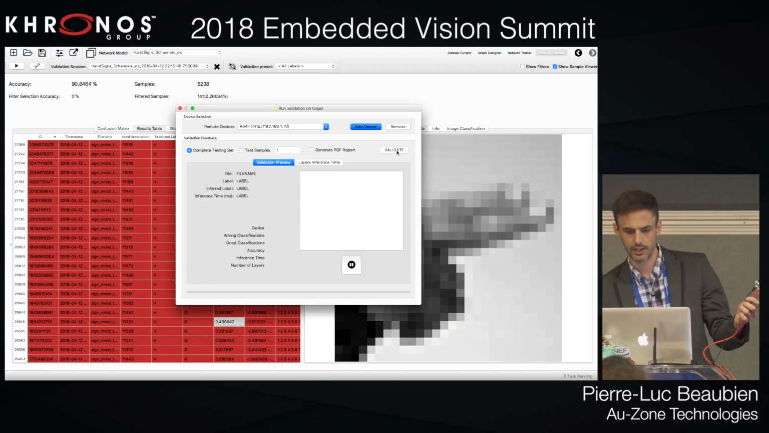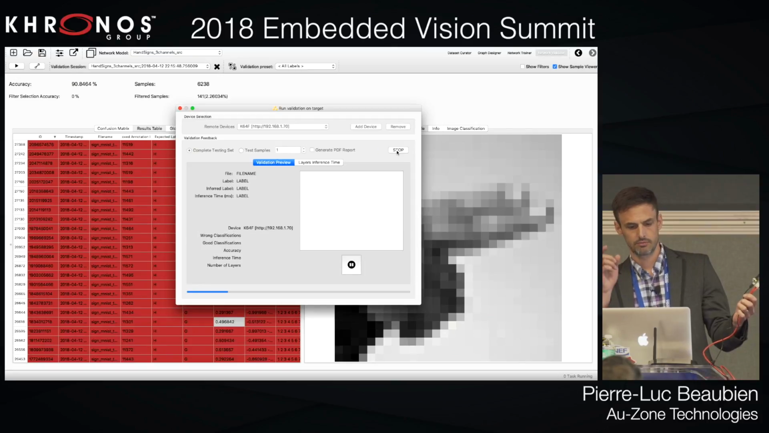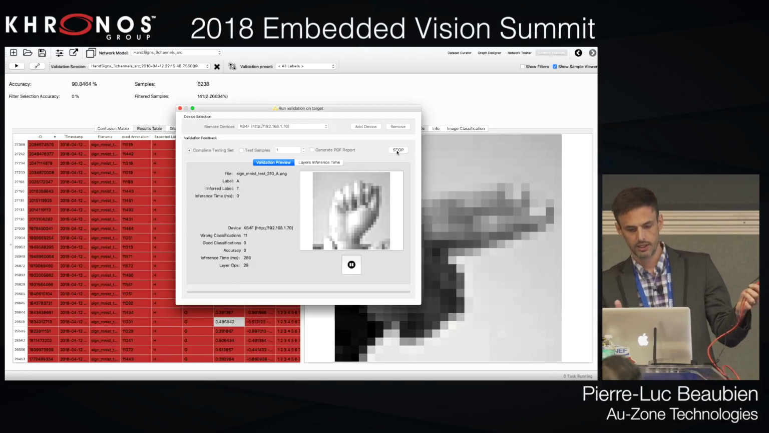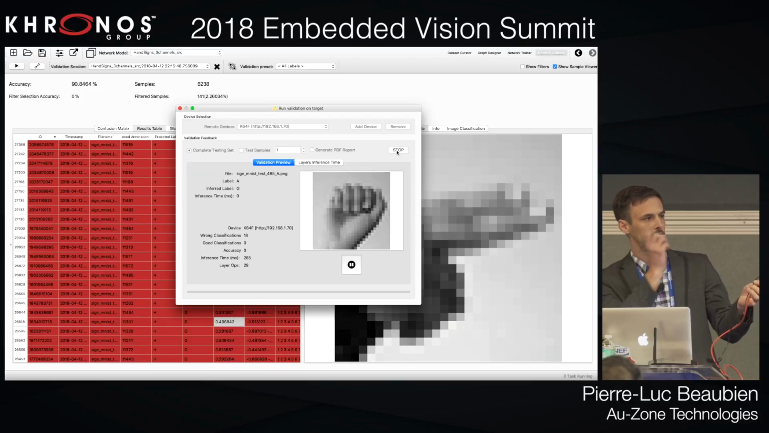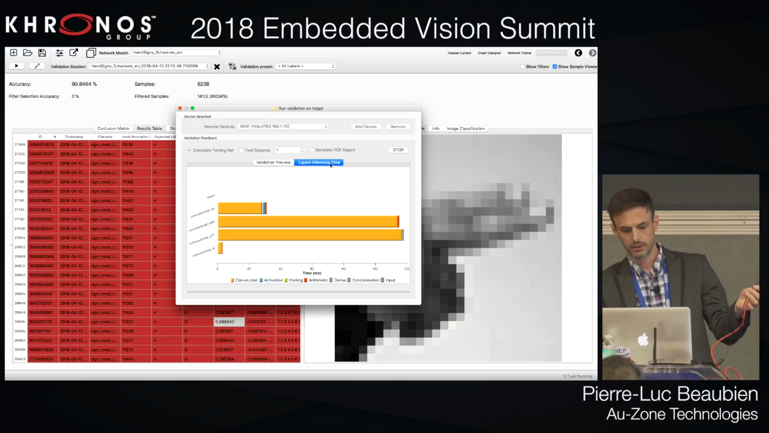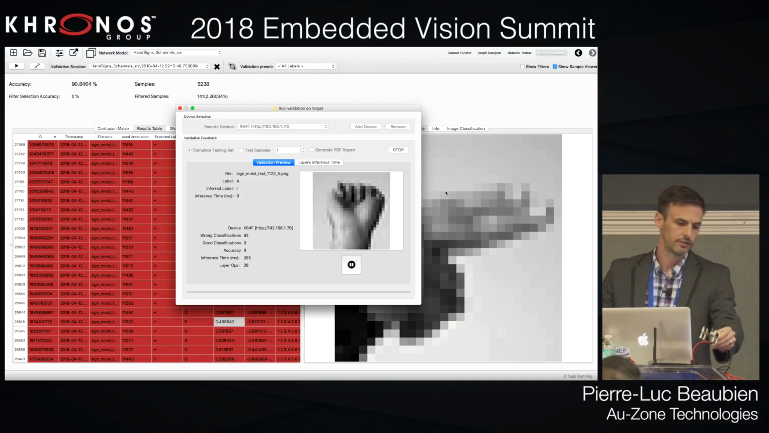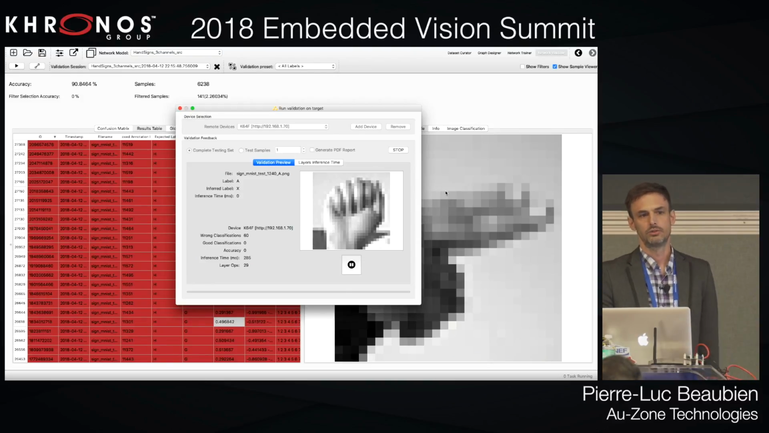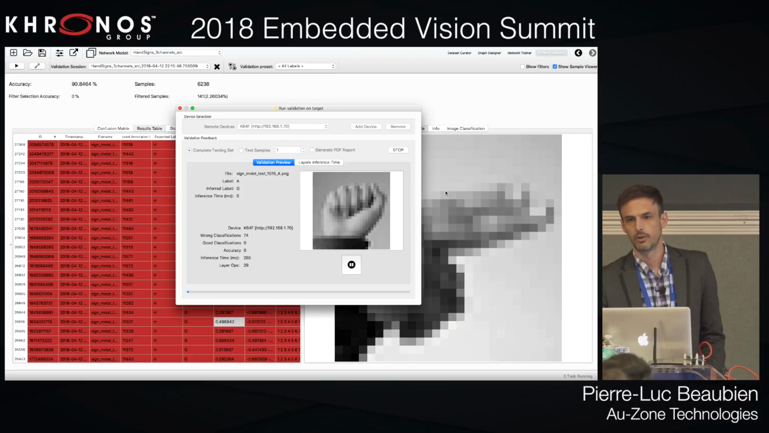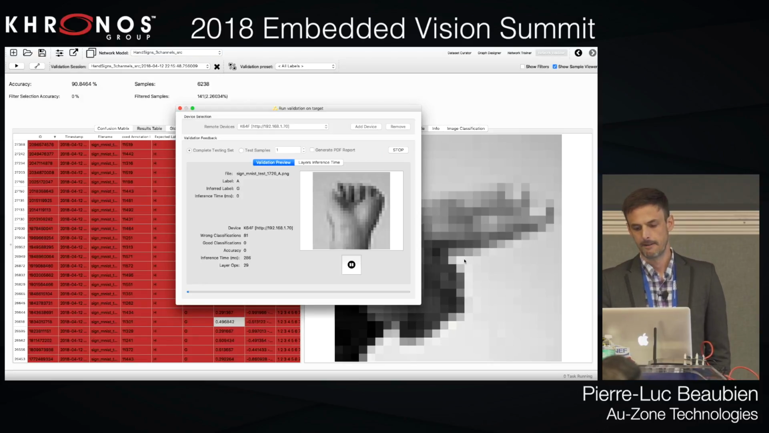If I click validate over here, it's using the trained model that we built into the project. It's pushing it to the target. And then I'm sending samples one by one. It's running validation, and it's providing back feedback with detailed profiling information for each of the layers. So it's a quick and efficient way to design and modify network models, and deploy them on different targets.